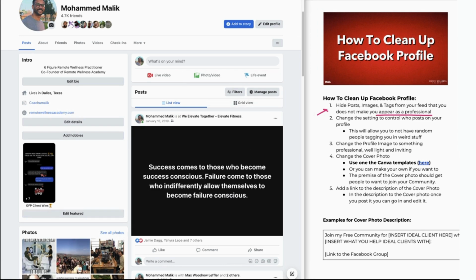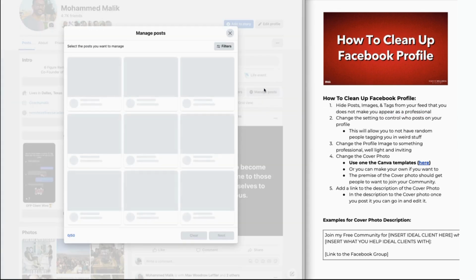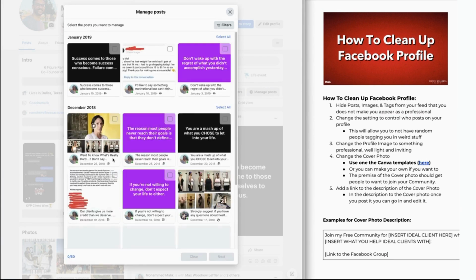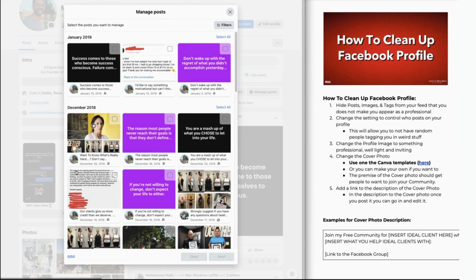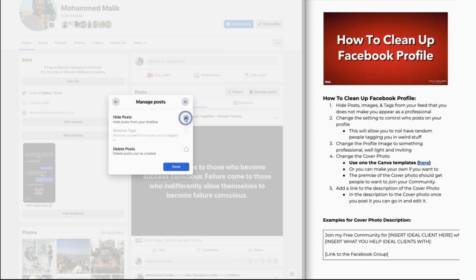Another way that you can do it is over here. You'll see this icon that says manage posts. Okay, that's another way that you can do it. If you select manage posts, it will show all of your posts in these icons. Now you can see here there's a little 0 out of 50. It will only allow you to select 50 posts at a time. So the way you do that is you can select all. It'll select all for the month. And then you hit next. And then you can either delete the post or hide the post and then hit done.